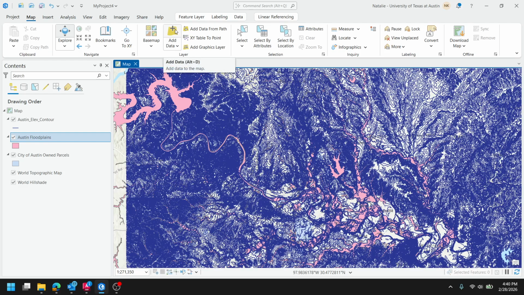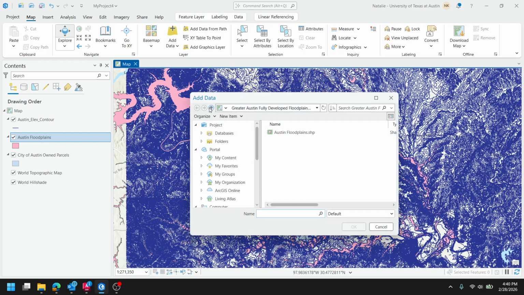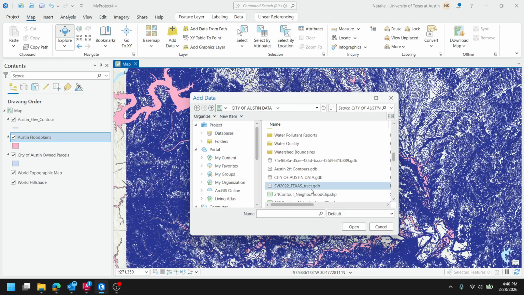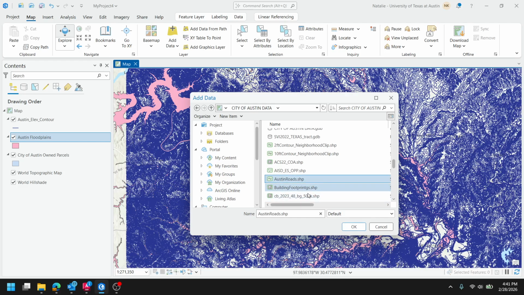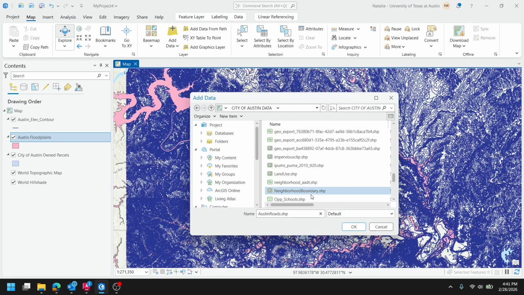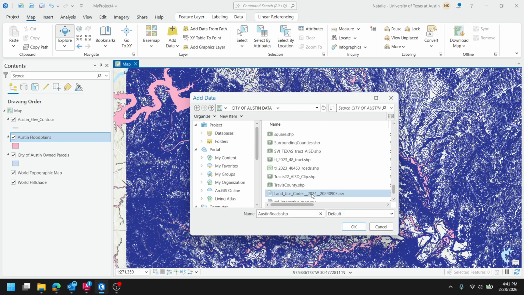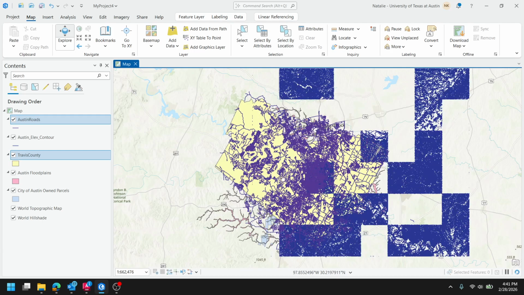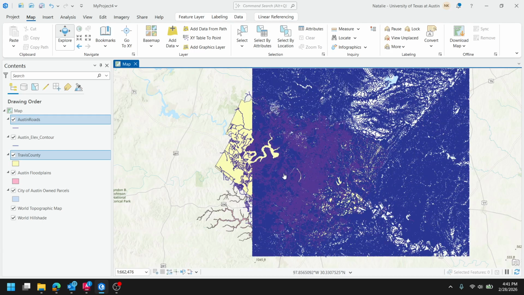And you can see it's just adding that to my map as I'm pulling them in. And then I want to go back and add the roads and Travis County. Okay, so now we've got some data in here, and as you can see, it's pretty messy right now. I don't really know what I'm looking at. We probably don't need all this, so that's where we're gonna head in the next video.